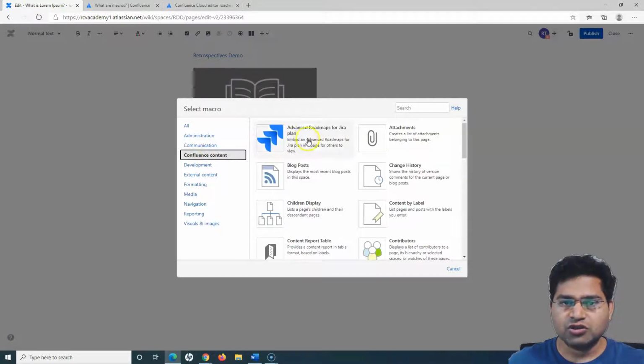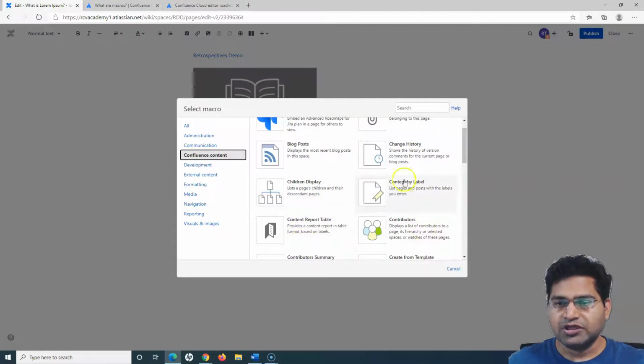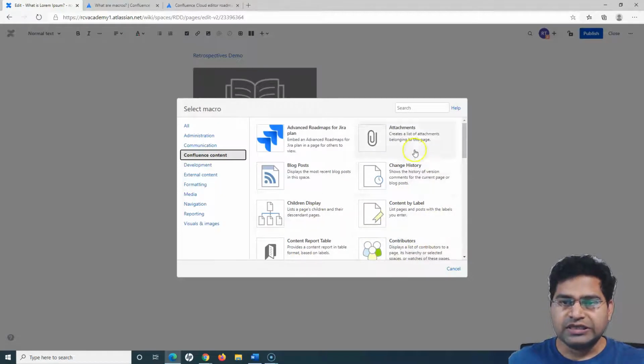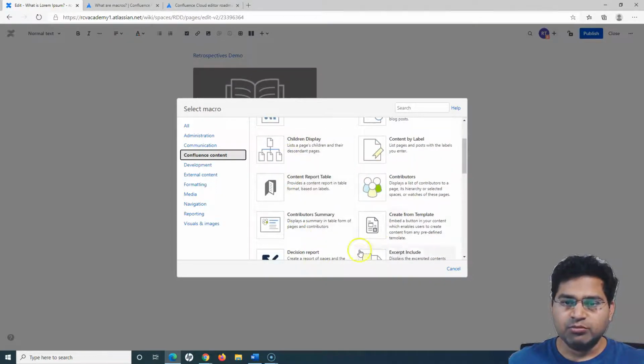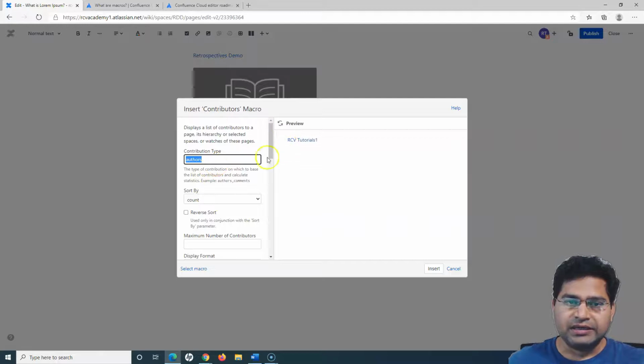Let's see the Confluence content. So you have this Confluence content: blog post, children display, content, contributors. All these macros are available for the content. For example, if I want to display a list of contributors to the page, I can add this contributors macro. If I click on contributors, I can add the list of contributors. Whoever contributes on this particular page will be visible in the contributors list.